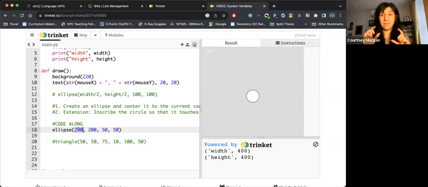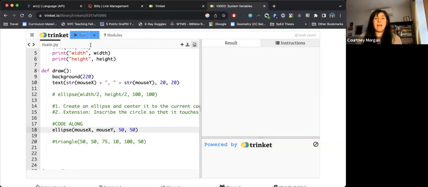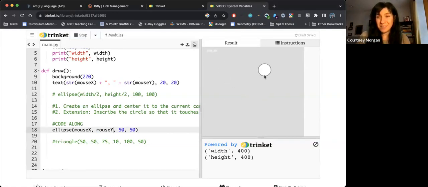So instead of having this ellipse always at 200, 200, I can put it at mouseX and mouseY, or just one or the other if I saw fit. And now when I run it, that ellipse is going to be attached to my mouse wherever my mouse should go. This is so much fun.